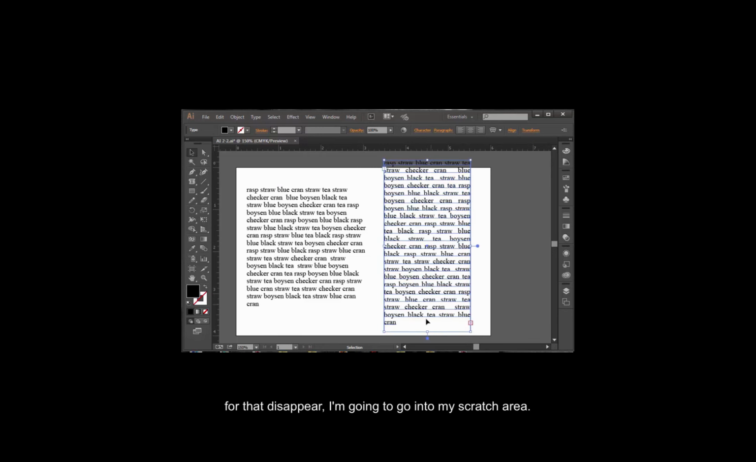I'm going to go into my scratch area. A couple extra spaces probably at the end. There we go. Now that's gone because I see all of the text in that shape. All right, so area type tool, just remember that you do lose the attributes of the shape when you click on it. Center alignment tends to work best. Justification is also something to look at with that tool.